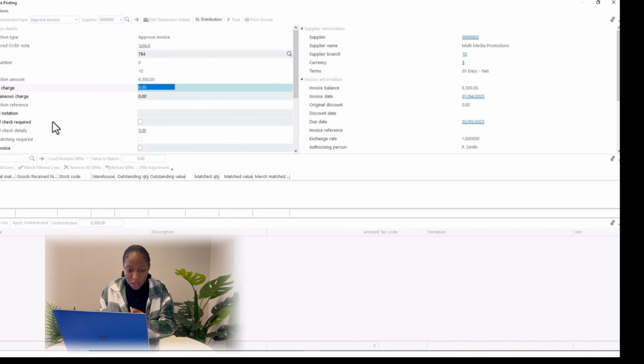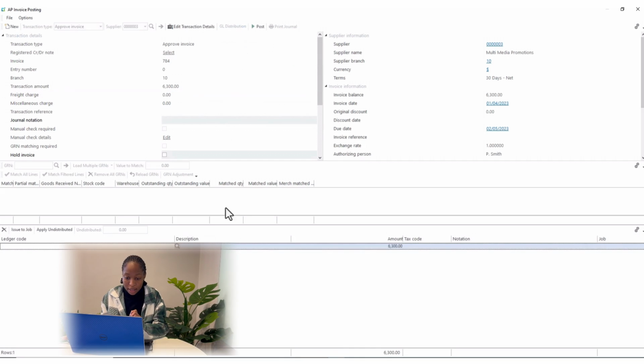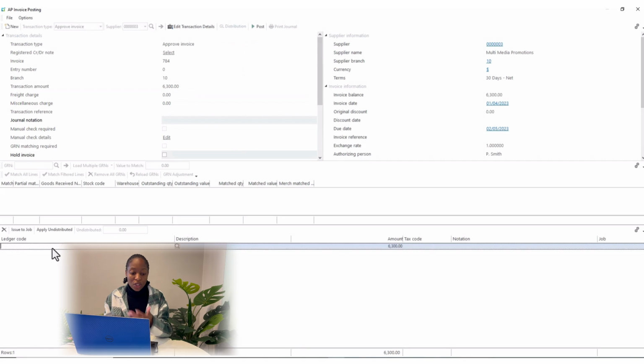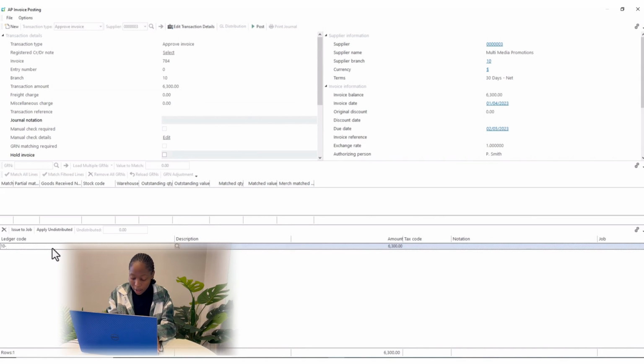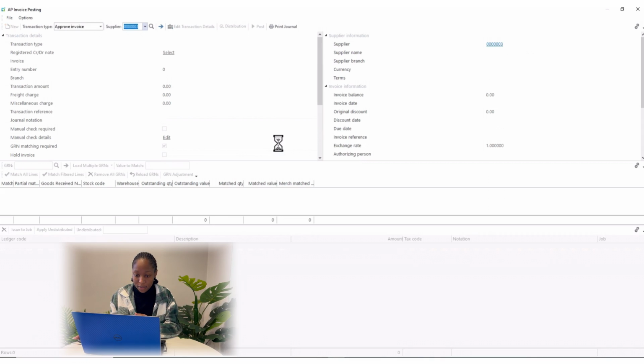And we're going to then scroll all the way, and we're going to then go to the GL distribution, and we're going to click there. And here we're going to then enter the ledger code. So we're going to say 10 hyphen 6540, and we're going to then tap off, and we're going to post. Okay, and that's it, and we're going to close the program.